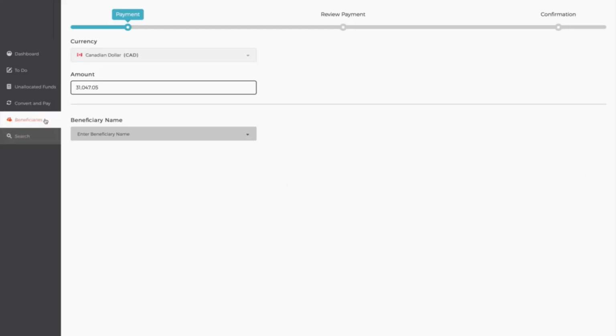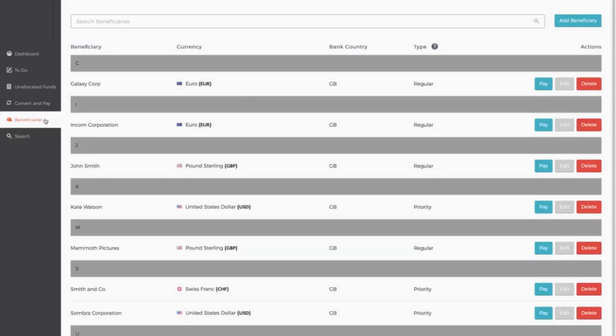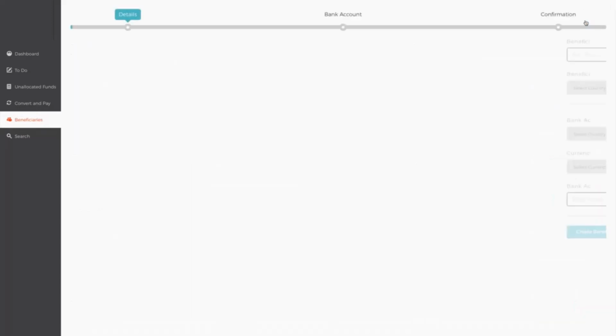Another important area in the toolbar is Beneficiaries, where you'll find a list of all destination bank accounts you can pay, edit, or delete. You can also add in new information to create a new beneficiary bank account. To create a new beneficiary, click Add Beneficiary.